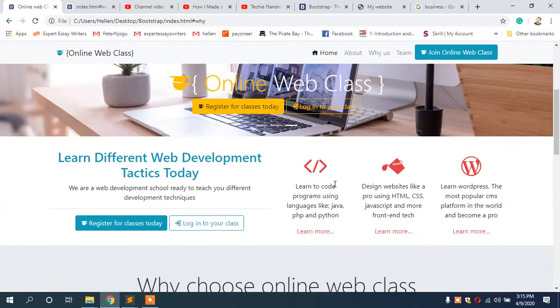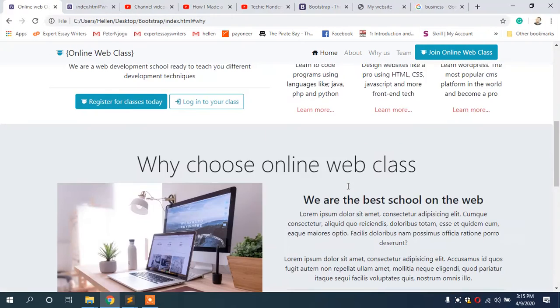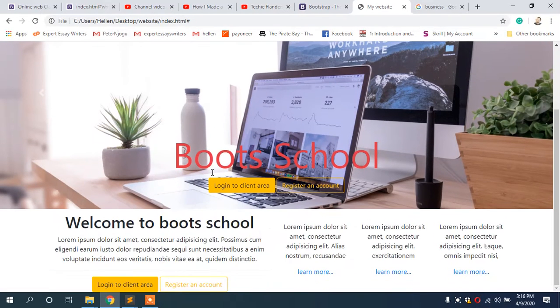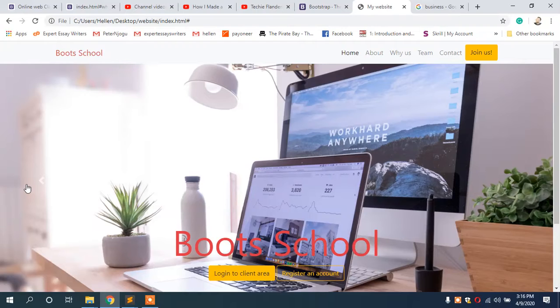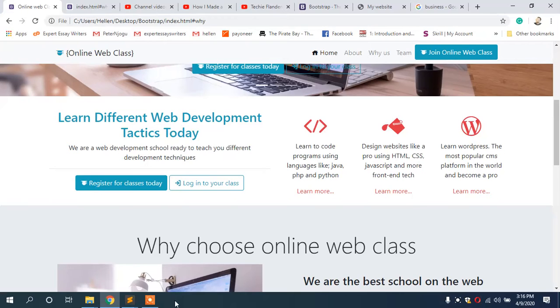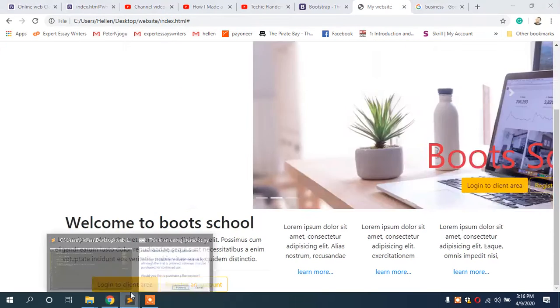We are still on Bootstrap, where I'm showing you everything I did to make this website. This is a Bootstrap website that is mobile friendly, user friendly, and highly responsive. We have made our project, and this is how far we have gone: the navigation, the slider, and the welcome section. Now we're going to make this beautiful section called "Why choose online web class", but ours is called Boot School. So let us get started.